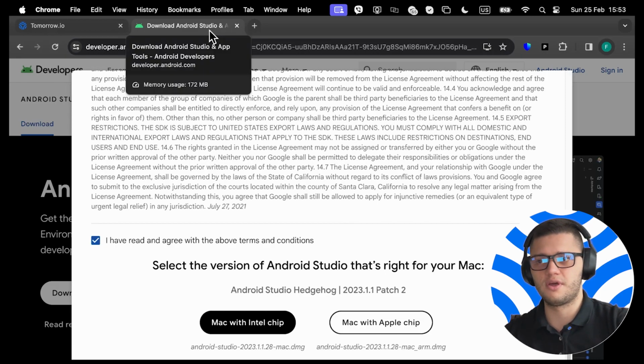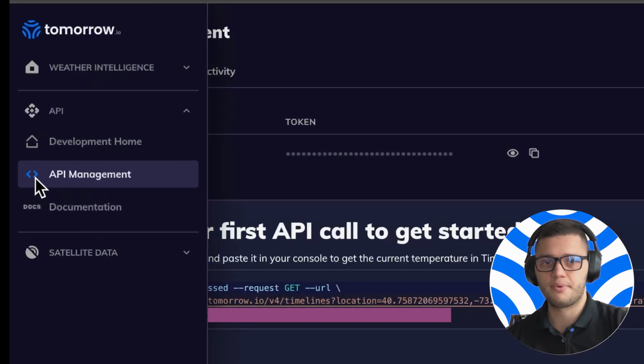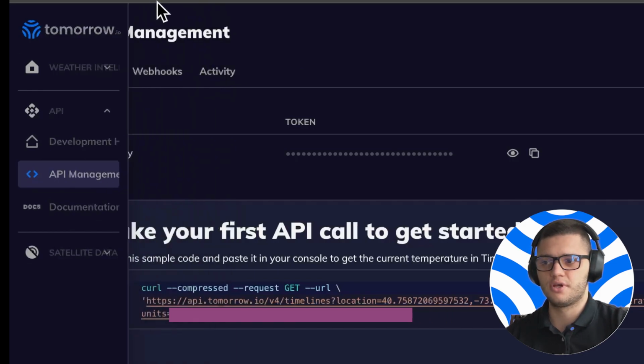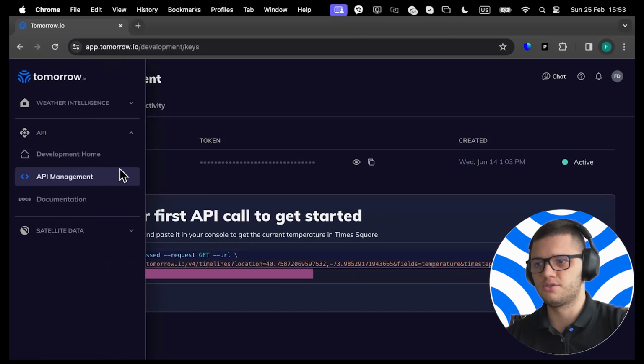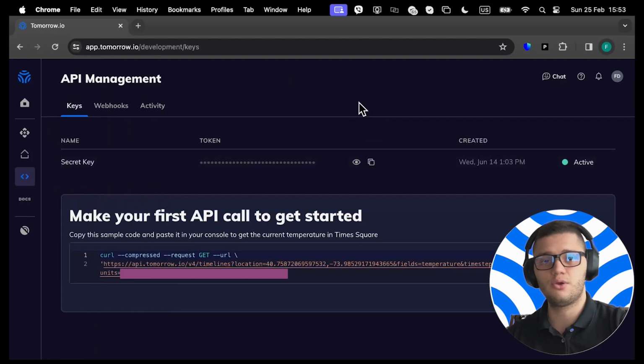Once you're done with downloading and installing Android Studio, you can open Tomorrow.io, where you'll have to register for an account and log in. The registration process shouldn't take more than a few minutes, allowing you to get your API key, which you will then be able to use in the Android app. So, once you're done with the registration, feel free to log into the Tomorrow.io dashboard and head to API Management, where you can find your API key.